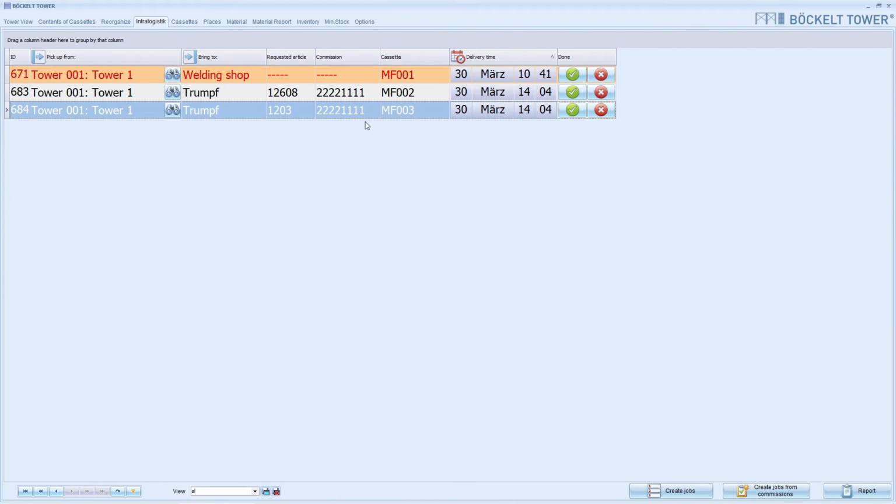We have already created 2 new jobs. Here the forklift driver can see to which commission these jobs belong. It is also possible to give a follow-up job to a job. This means that as soon as the job has been acknowledged, the next job for the cassette is immediately displayed.